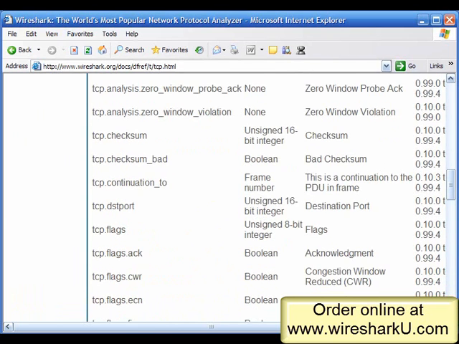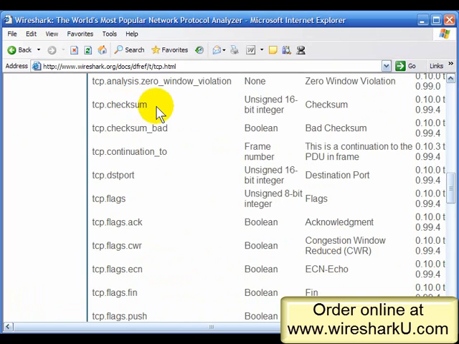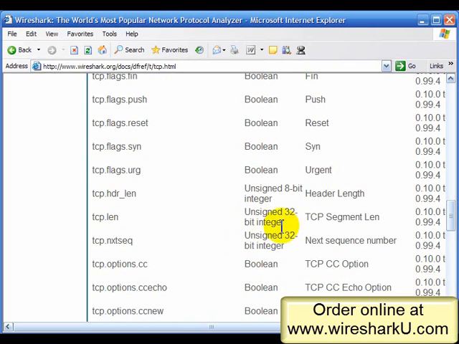If I scroll further, you'll see here are the TCP fields, the individual fields in the TCP header. So the flags field. We'll scroll down a little bit more. The length field, there it is. So that's one where we can add up the value that's in the TCP length field. Now that's a segment length. That's not the header length.